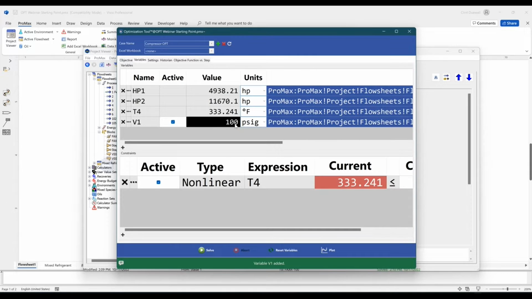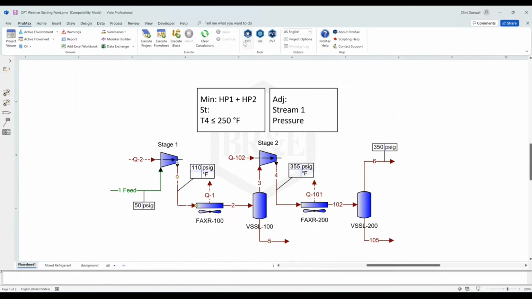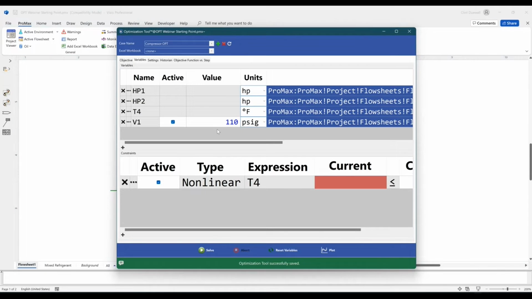This means that I can go ahead and change my initial guess for the optimization problem from the optimization tool, and it'll update that value in Excel in ProMax. If I want to disable this variable for my optimization run, I'll just click the active checkbox again, and you'll see it deactivate.